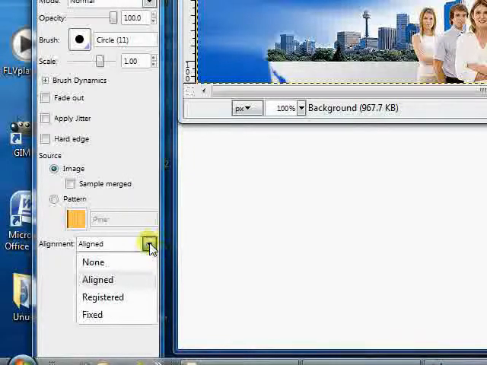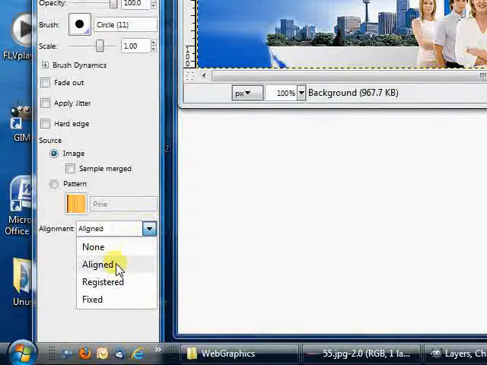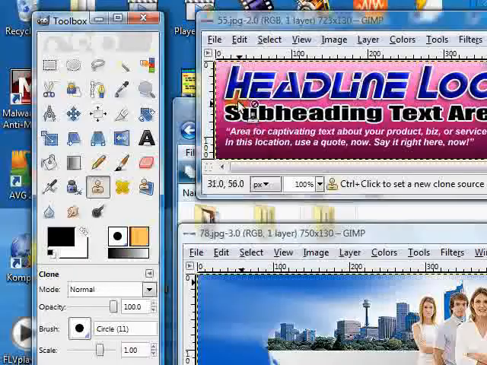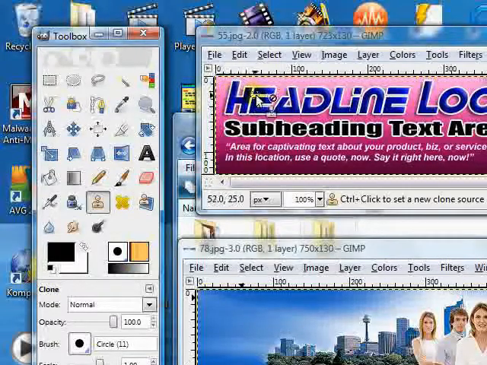And there are four choices: none, aligned, registered, and fixed. None will go back to the same spot when you release the mouse button for the source. Aligned, the source will follow your stroke. Registered starts where you start copying, and that's more for copying an image to another layer. Fixed is what we're going to need here because we don't have a whole lot of room, so we don't want the source following our stroke.